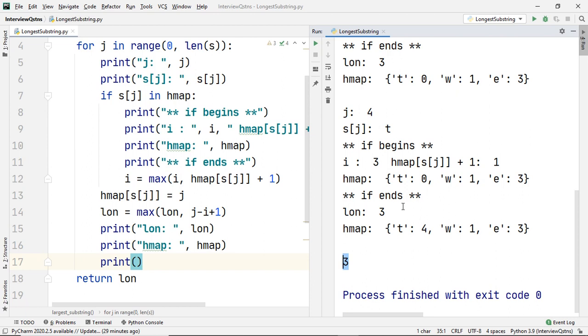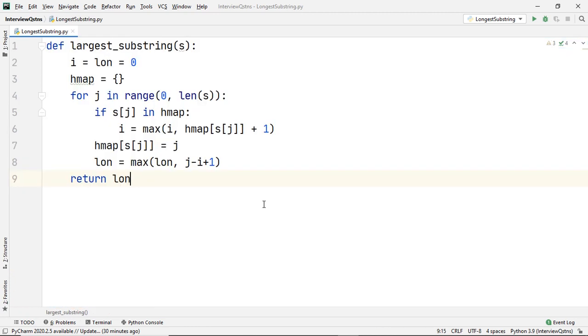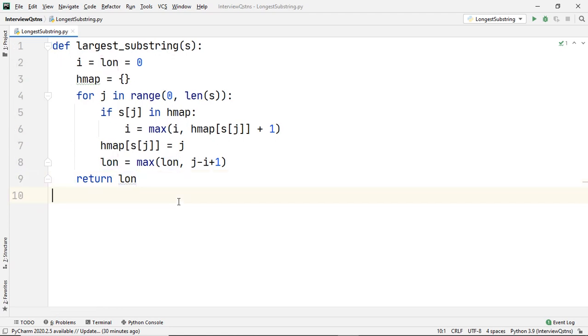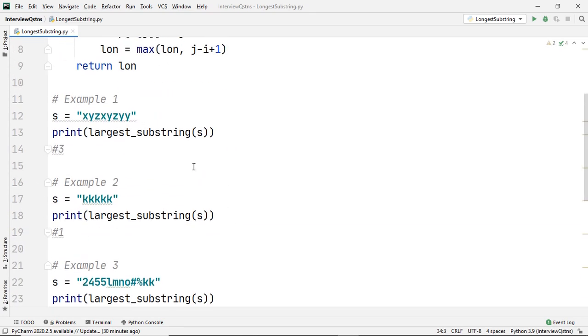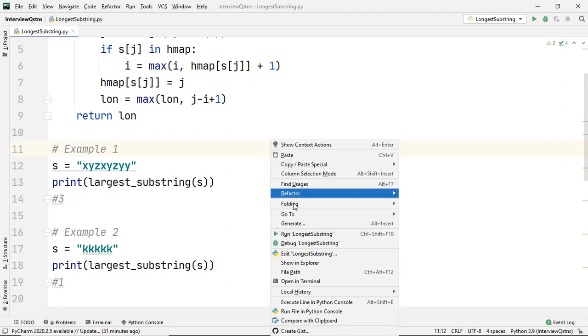So I hope with the help of this dry run, you now have a clear picture of how this code is working. Before we wrap this up, let us go ahead and quickly execute the test cases to be super sure that our program is working. And before we do that, let us remove the print statements. Okay. And these are the test cases that will help us to verify the authenticity of this algorithm. So let's go ahead and verify that.